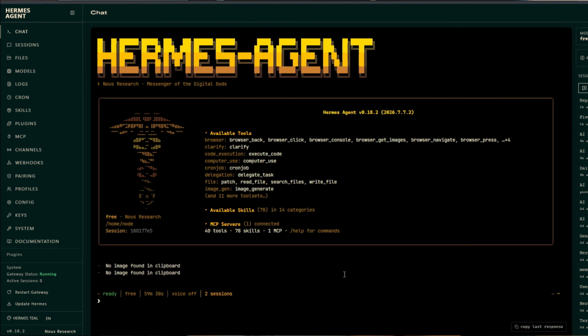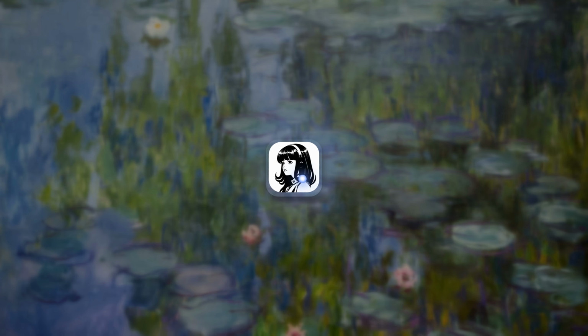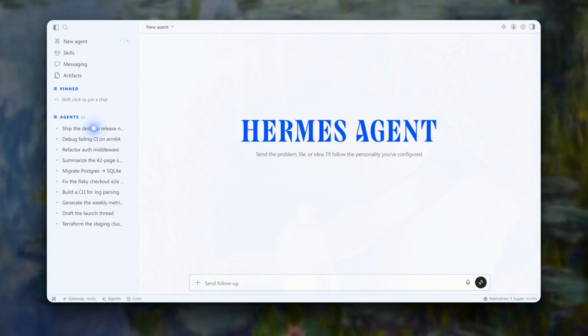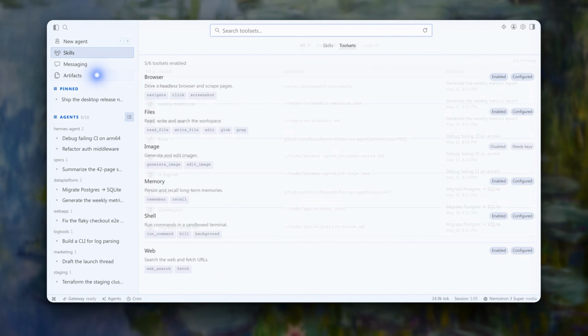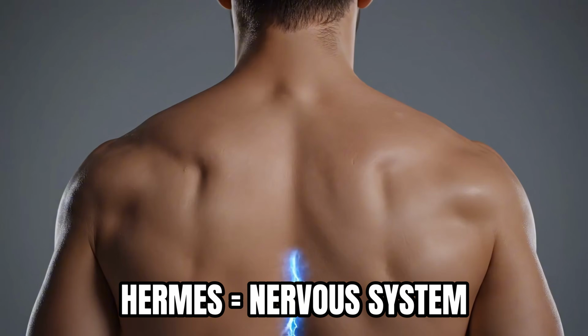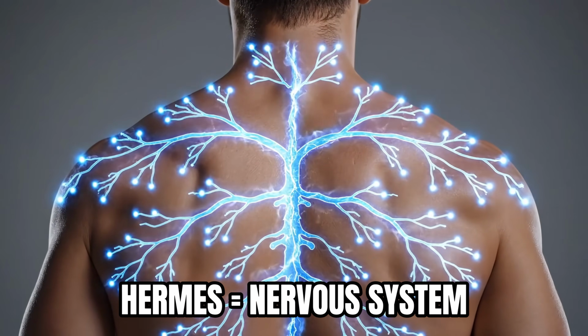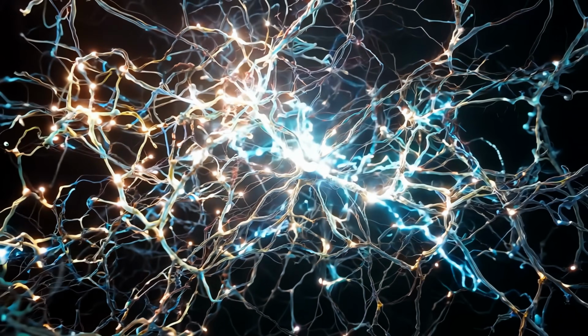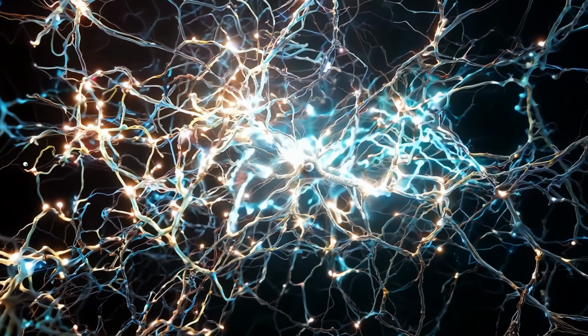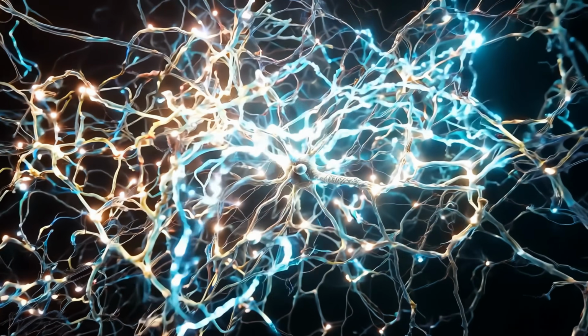Before touching the setup, we need a clear picture of what Hermes Agent actually is. Hermes is an agentic AI. It gives the model memory, tools, and skills to complete tasks and improve over time. Just imagine it like this. Hermes itself acts like your nervous system. It coordinates the model with everything else in the agent. When the model decides that it needs information, Hermes sends that instruction to the correct part of the system.